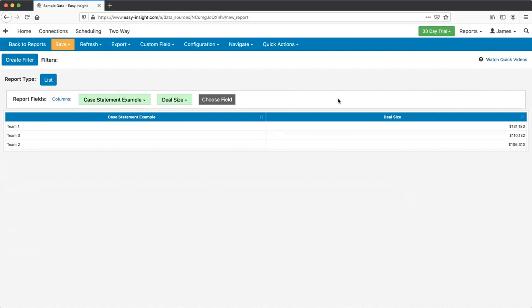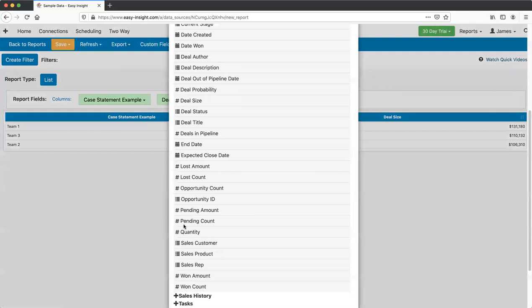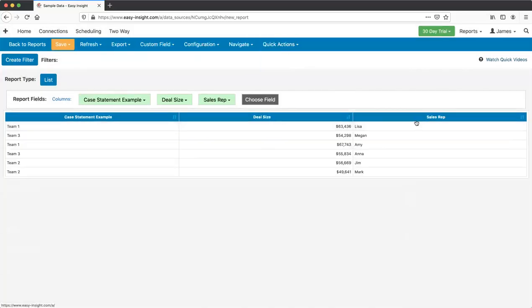We have a question, could we then throw sales rep in between those two columns? Yes, we could. If we add sales rep back in, drag it over. Now we're seeing team, sales rep, and the deal size for each of those.